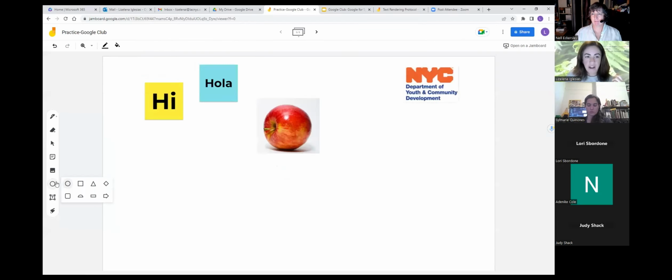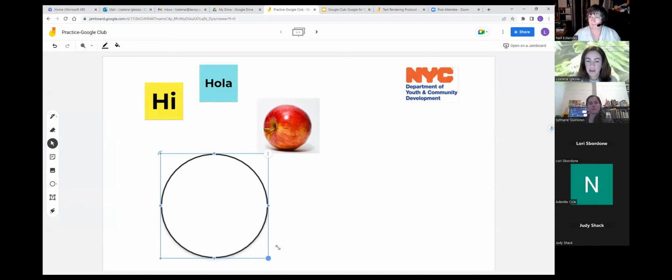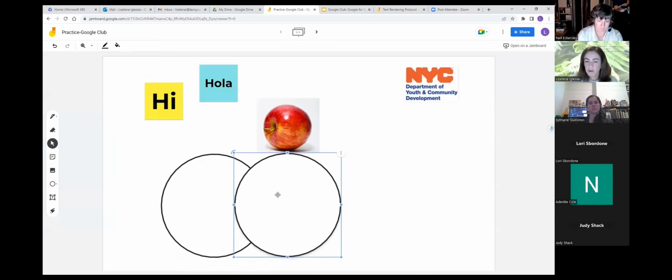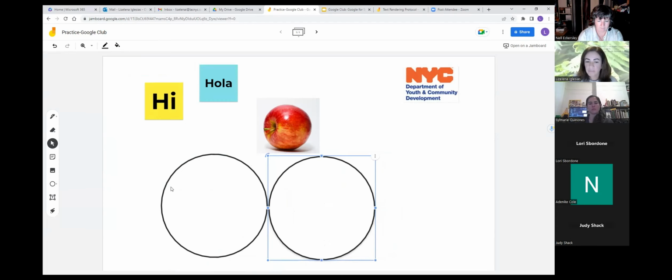Another thing that I find very useful when I prepare my graphic organizers, or when the students prepare their own graphic organizers, is the shape. So you click on the shape, and let's say I'm doing a Venn diagram. So I'm going to click on this, do it. I'm going to duplicate this. I'm going to do my other graphic organizer. You could start like that.